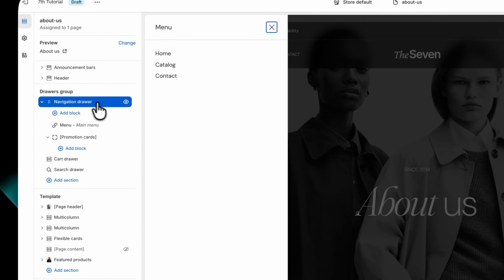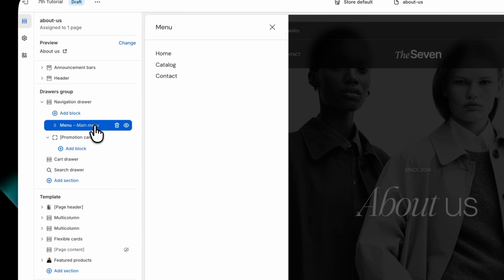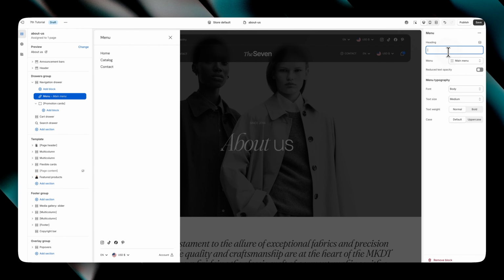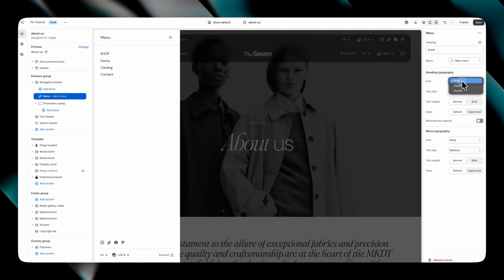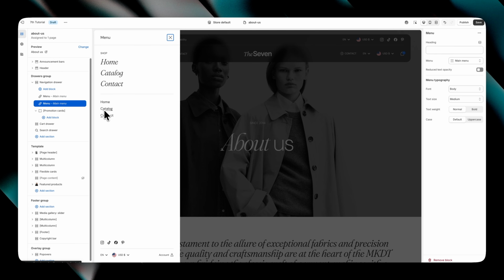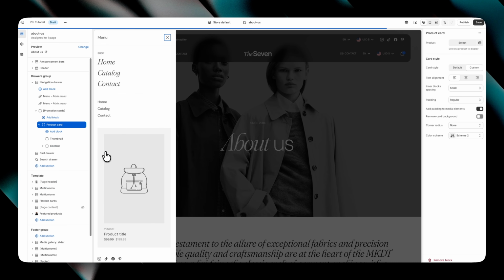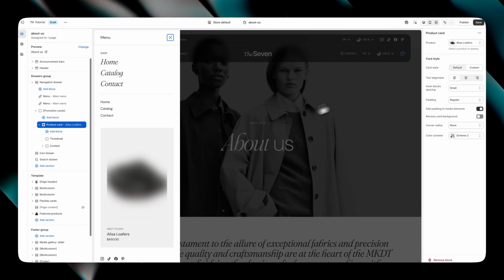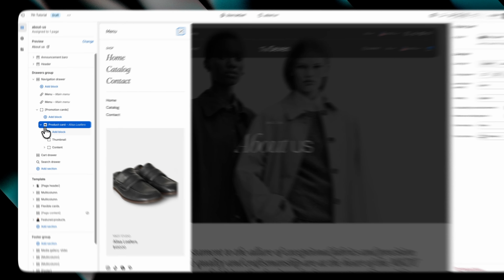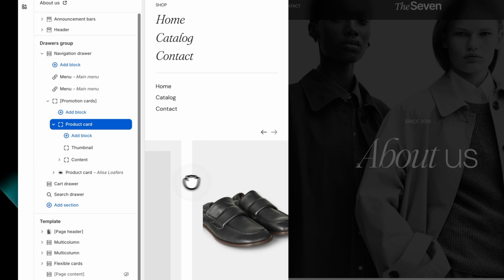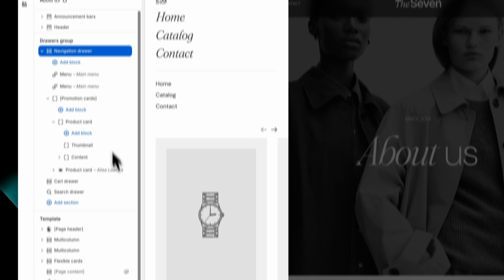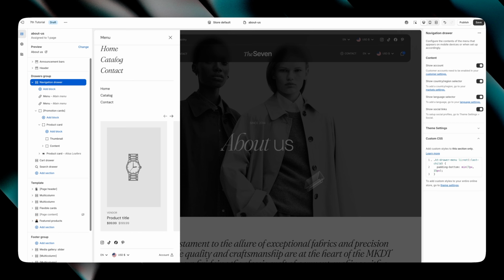Now let's move on to the navigation drawer. This is especially important because it defines how your navigation works on mobile. Here we can add multiple menu blocks, organize them into groups, control style and typography independently per group, and also add promo cards. The navigation drawer is designed as a first-class experience, not as a fallback. Especially on mobile, this is where most users will interact with your store navigation. And at the bottom of the navigation drawer, you have dedicated footer area for more content.